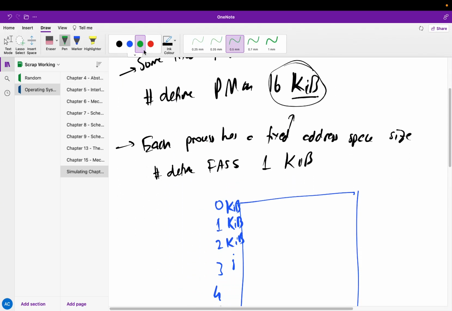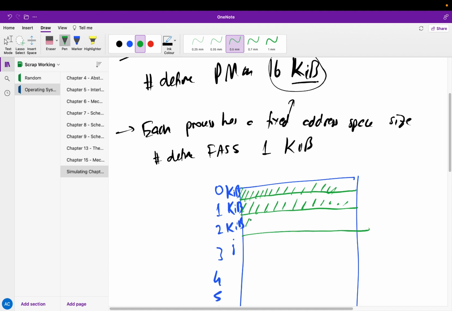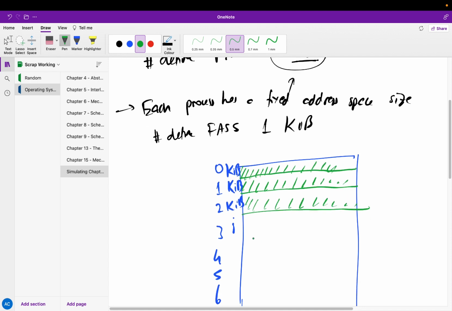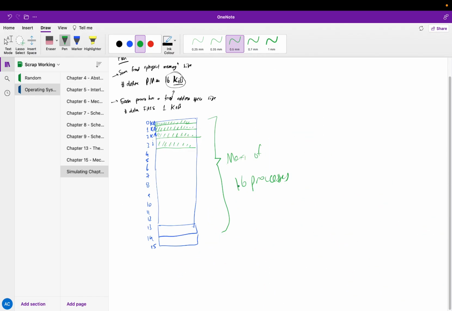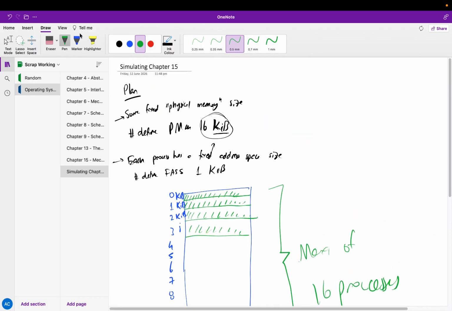And then the idea is a process's address space would fit at one per each. One address space would fit on each kibibyte kind of thing. So you could fit a maximum, at least by the numbers I've given, you could fit a maximum of 16 processes. So yeah, we're gonna do something like that.